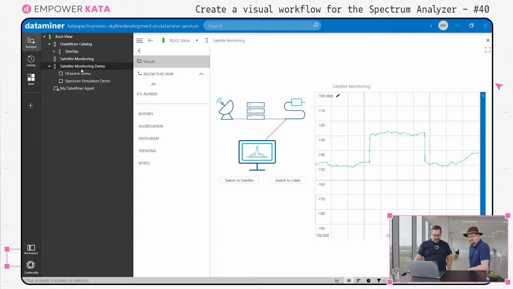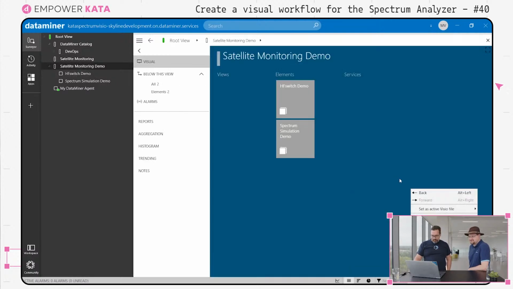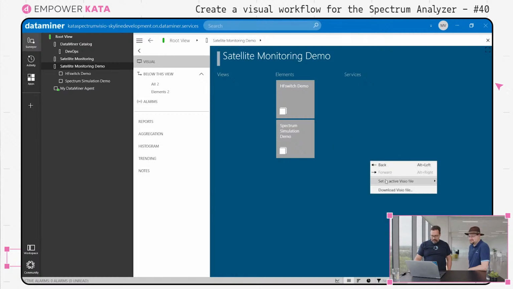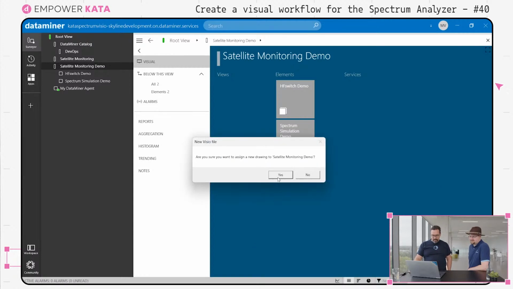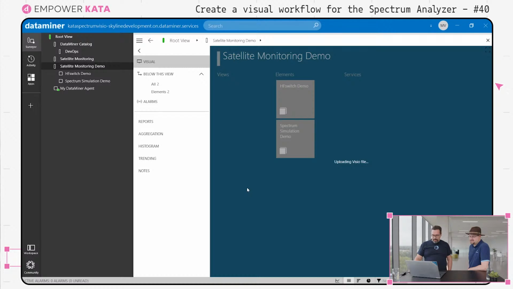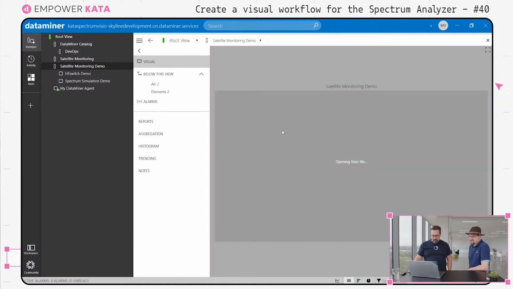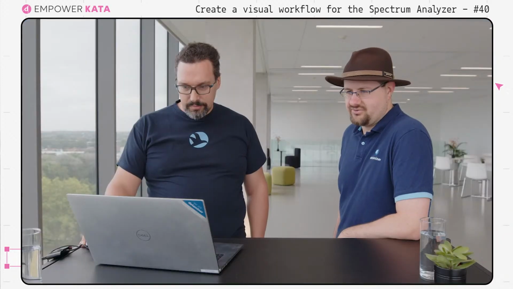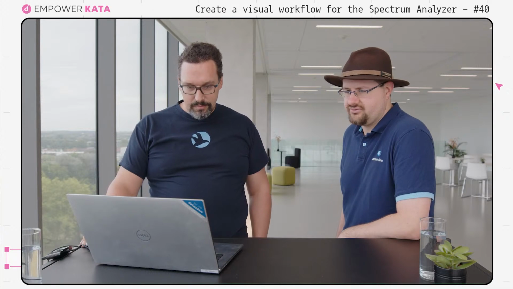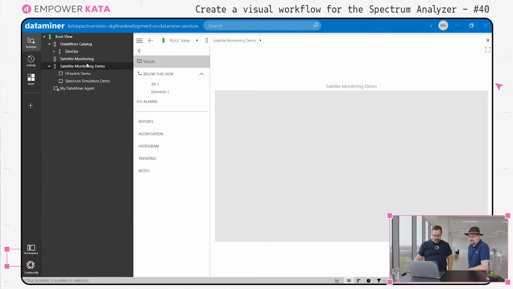Okay, so first thing is I'll create a new Visio and set it as the active Visio. Right click on the existing standard Visio, create a new blank. There we go. Creating a new Visio, is this on the view or on the element? It's on a view, but you could do it on anything you like: view, element, service.